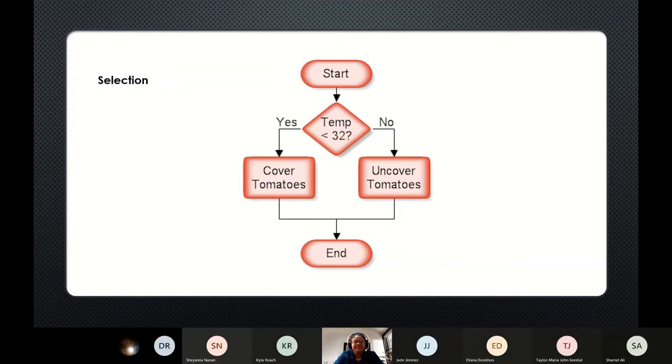Another example could be this, and this is selection. Selection means to revise what we already know. Asking a question and do something based on the outcome. So if the temperature is less than 32, yes, we're going to cover the tomatoes. If it is no, uncover. Now notice we're only doing 1 out of 2 choices here. We're only going to do 1 out of 2 things, right? So if you have selection, you have to make a decision based on a condition and you go that direction.